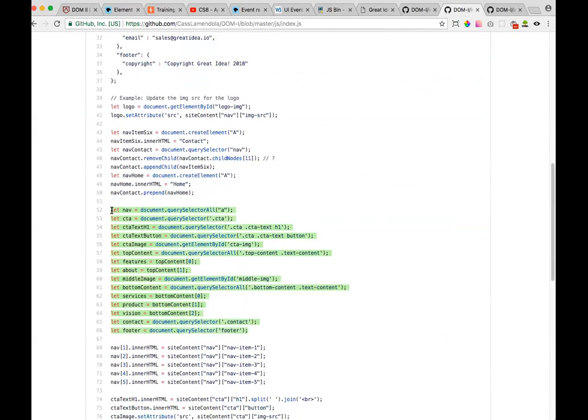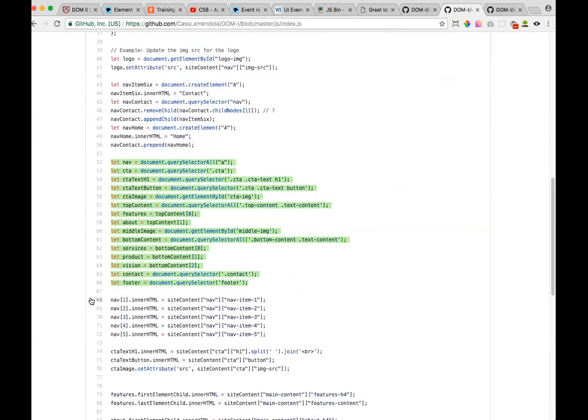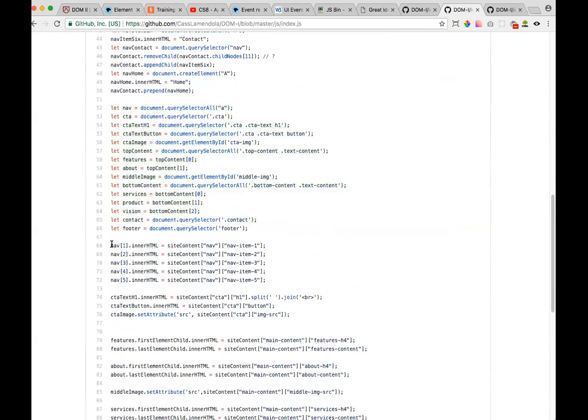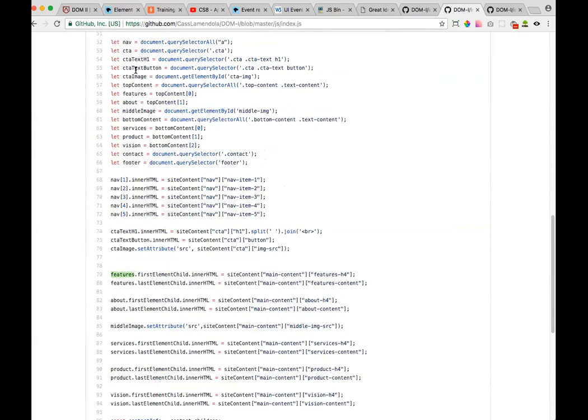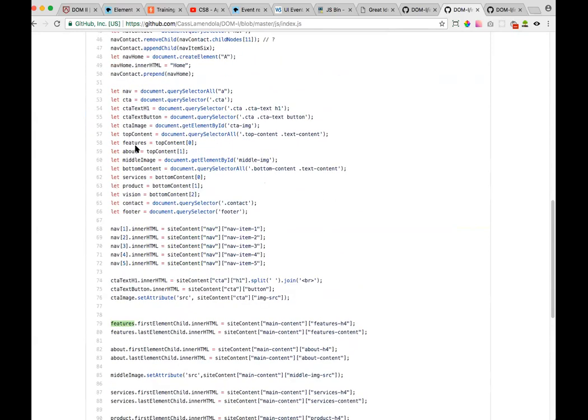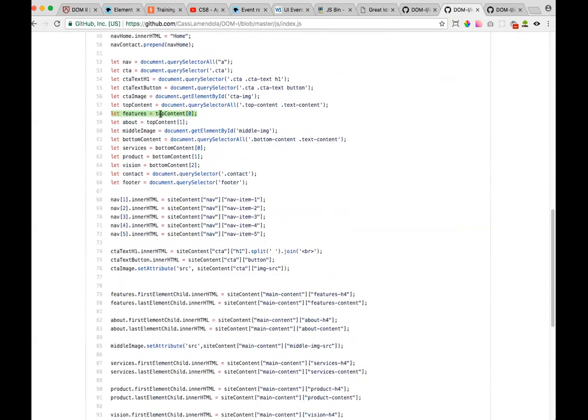And I wanted to point this out to you and say, look how cool this could be. So if we look at this, Cass used the nav and the index position and just changed the innerHTML to write directly into the site content data. Then if you go down here, it gets a little more interesting. So down here, we could actually say features. So she's got her features right up here, wherever she's grabbing it right there.